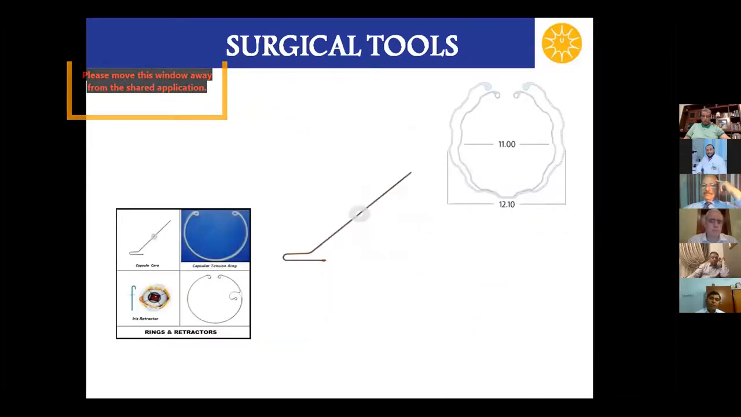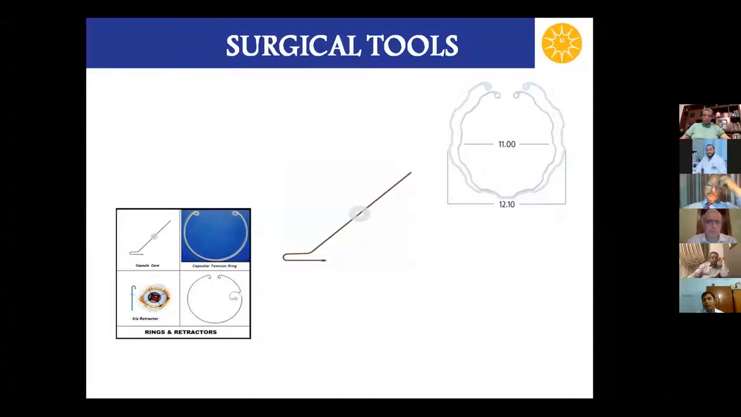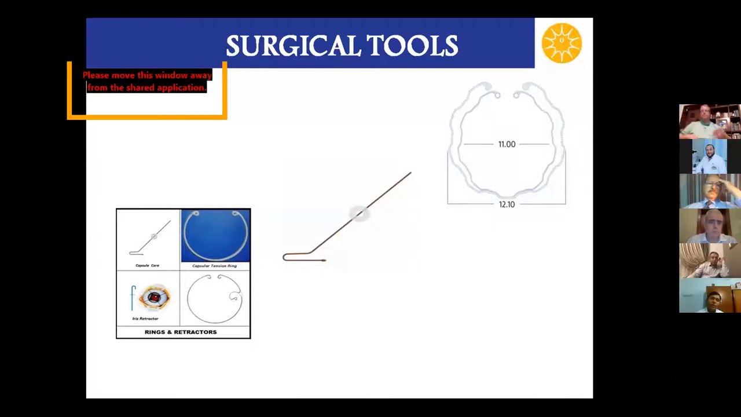Another equipment is capsule supporting devices like capsular hooks and iris hooks. The capsular hook supports the capsule, and you can insert it before phacoemulsification, continue the phacoemulsification with the capsule supported, and after that put the IOL or CTR.